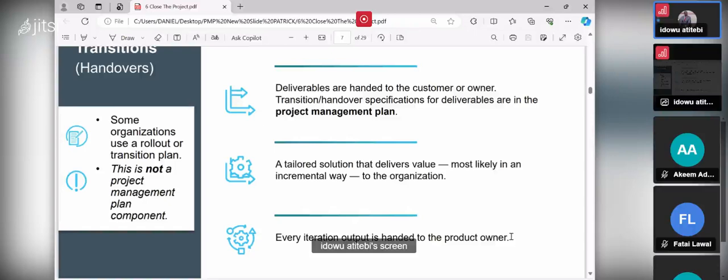Because you remember that the product owner is the customer voice. He is the one who interacts with the customer, who collects the requirements from the user. So he is the one who knows whether that iteration is completed and can be delivered to the owner. Product owner is the customer voice. He collects information from the end user, then relates that information to the development team.